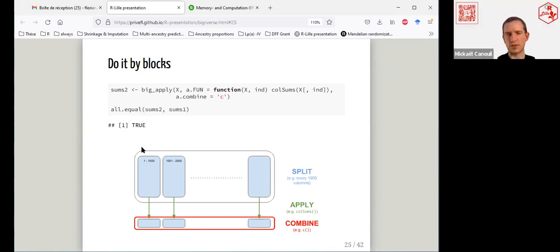So basically, there are 2 levels of parallelization. One is using OpenMP internally in some of the Rcpp functions, and the other is using different R processes, especially for the big apply family. Yeah. Okay.